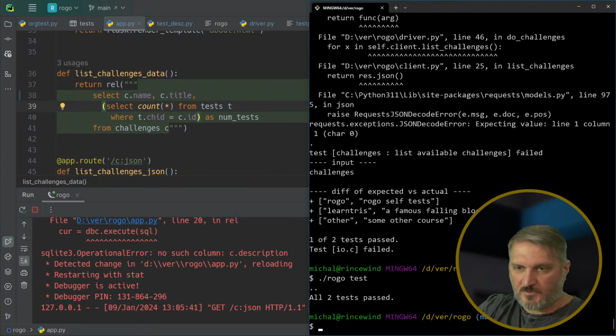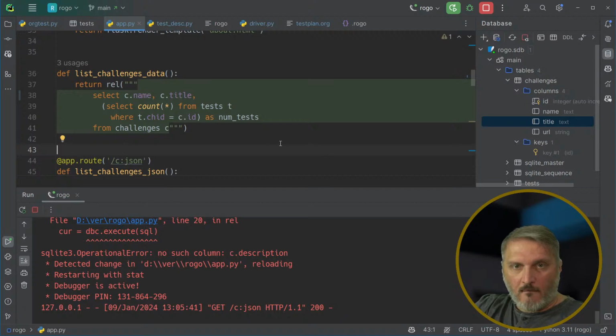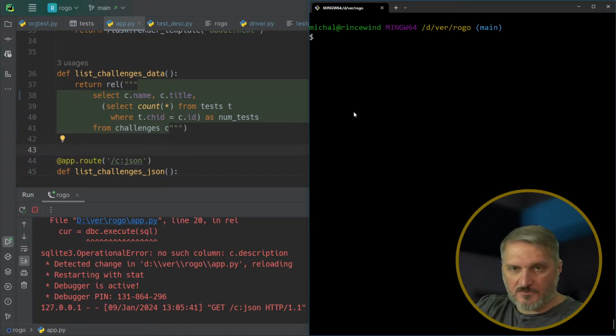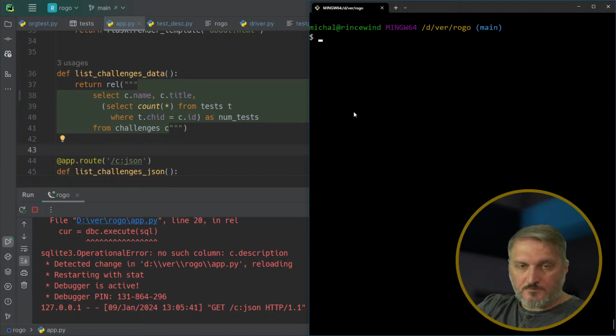All 2 tests passed. Hey, somebody came and watched me for a second and left. That's okay. I don't even need the number of tests, but like the front end, the server shows it. So okay. Rogo test works.